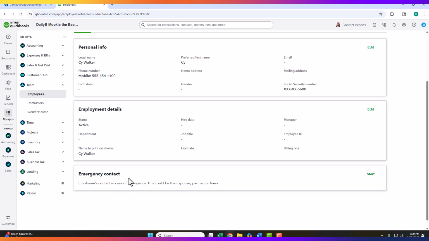So we don't have the ability to put that information in for Sidewalker, but if we were really doing payroll through QBO and had a subscription to the payroll service, we would need to set them up and have that information entered into the system.